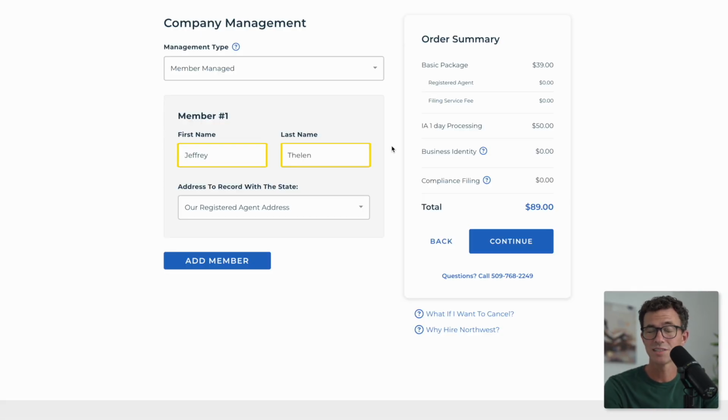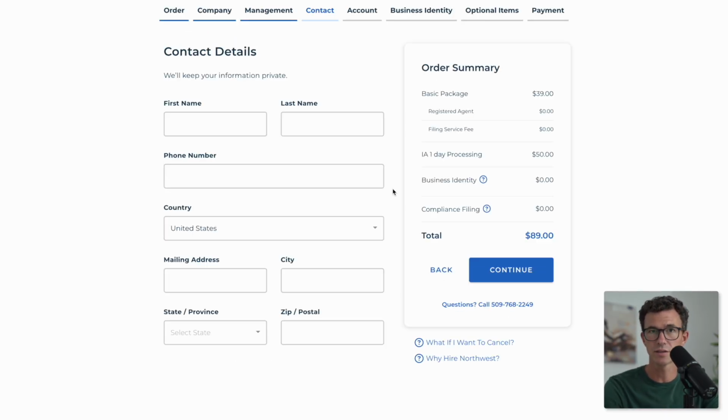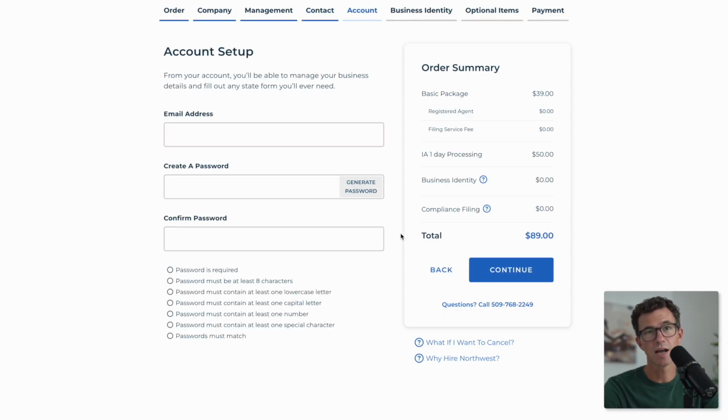I'll add my information as member 1 and leave selected our registered agent's address as the address to record with the state. If you have additional members, click Add Member and add their information. On this next screen, add your contact details, first and last name, phone number, and address. Create your Northwest account by entering your email and choosing a password.